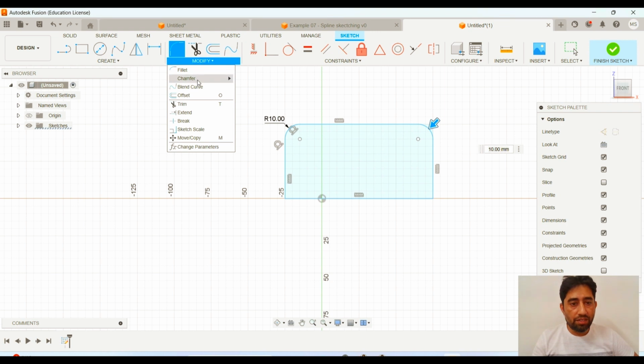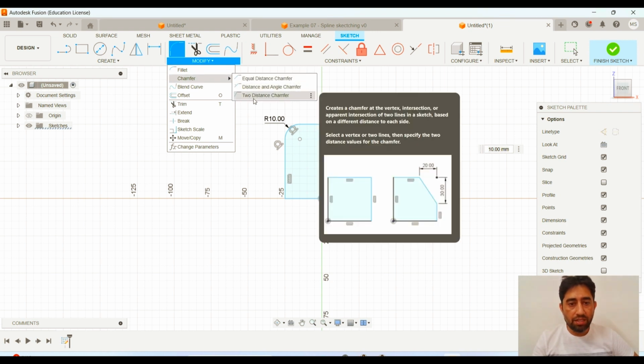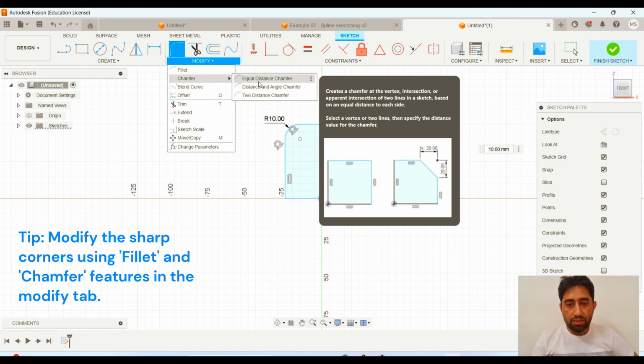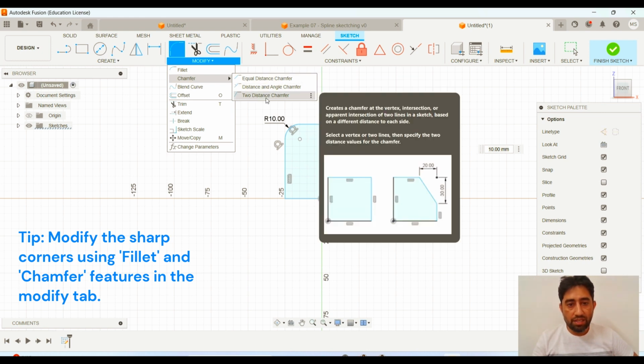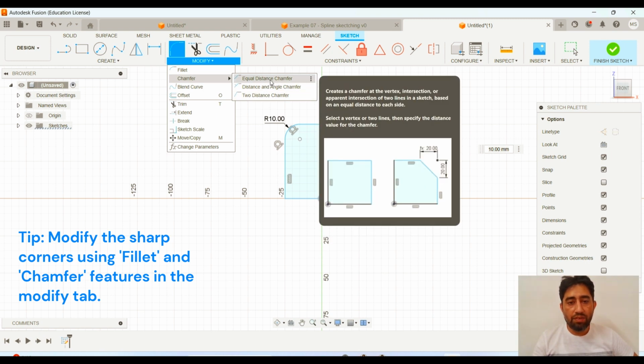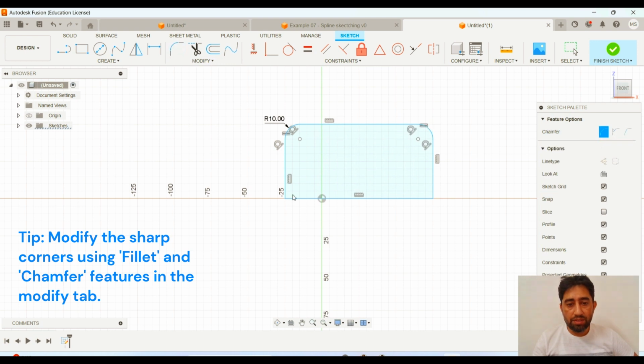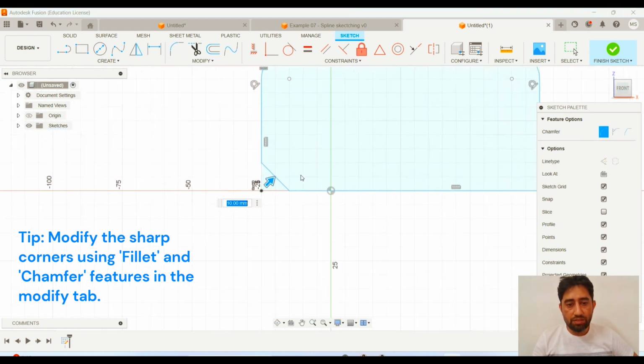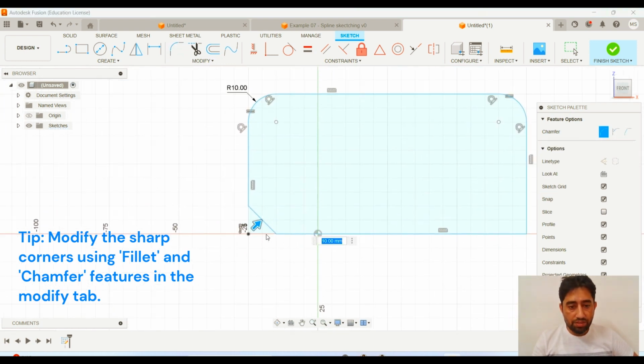Similar to fillet, there is another feature, chamfer. Three options are there. So we can make a smooth 45-degree inclined edge using this feature: distance and angle, and two distance chamfer. So three ways are possible. Let us take the simple one, distance chamfer. So this is the way this triangle is removed, and instead of a sharp corner, now we have a chamfered edge and a filleted edge.